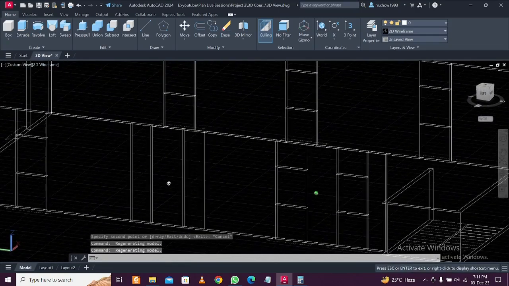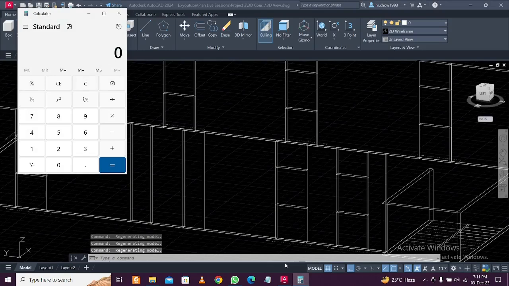Okay, let me do the calculation first. So the sill level is at 2100. The ventilator is usually at sill level so that nobody can see who is bathing inside. So 2100 plus 600 if you do, then it becomes 2700. Okay, so 2700 and our height is 2850 minus the slab minus 2700. So we'll need 150. Okay, 150 only.